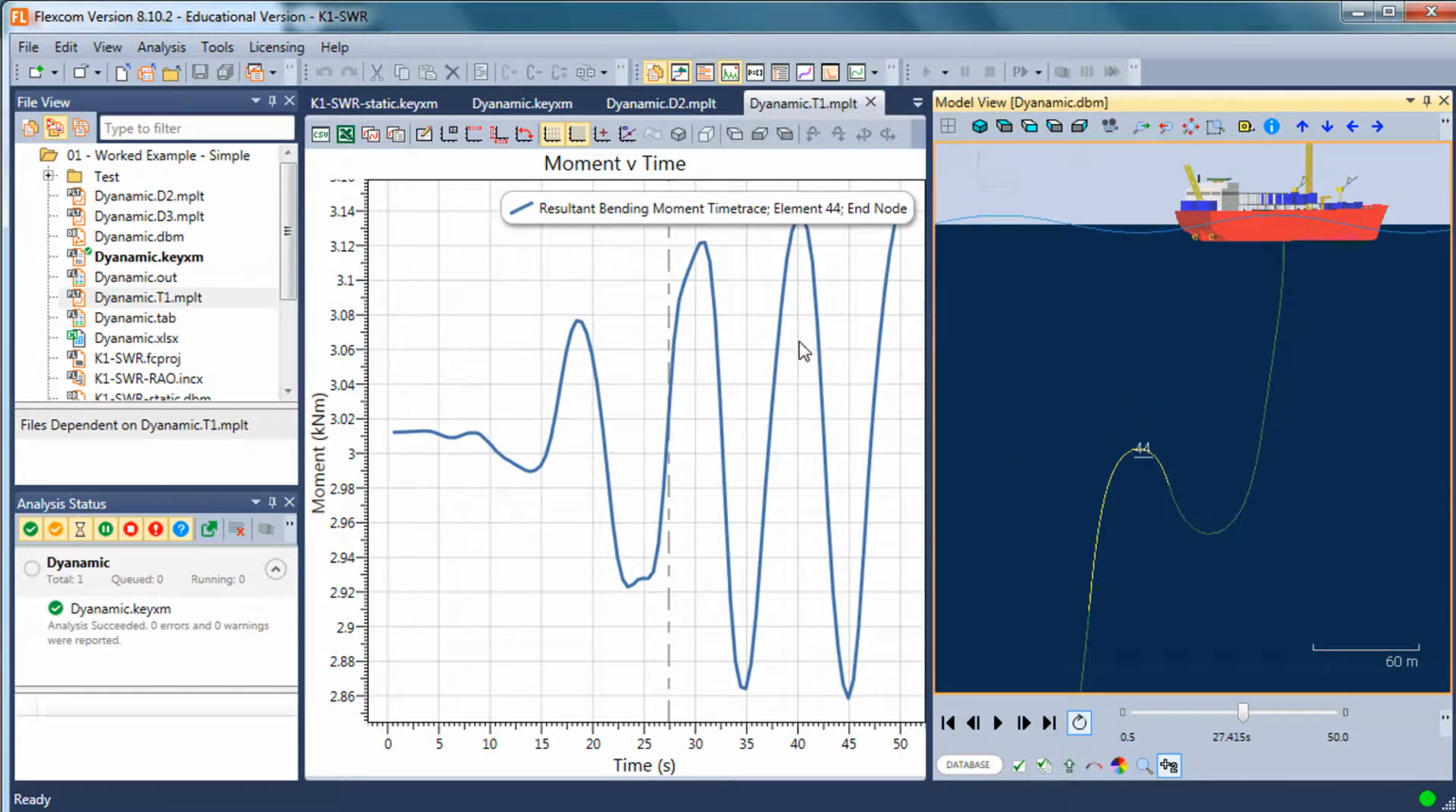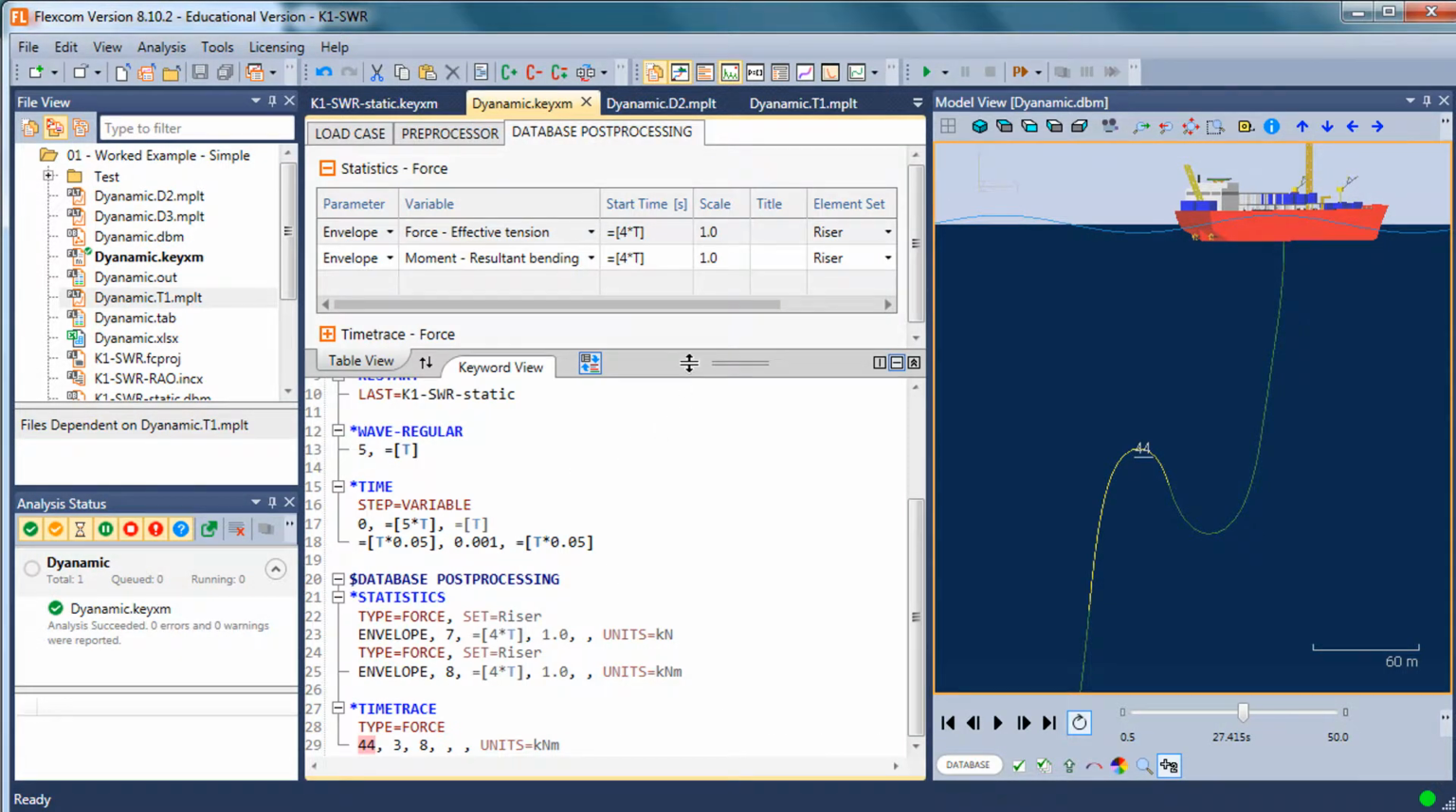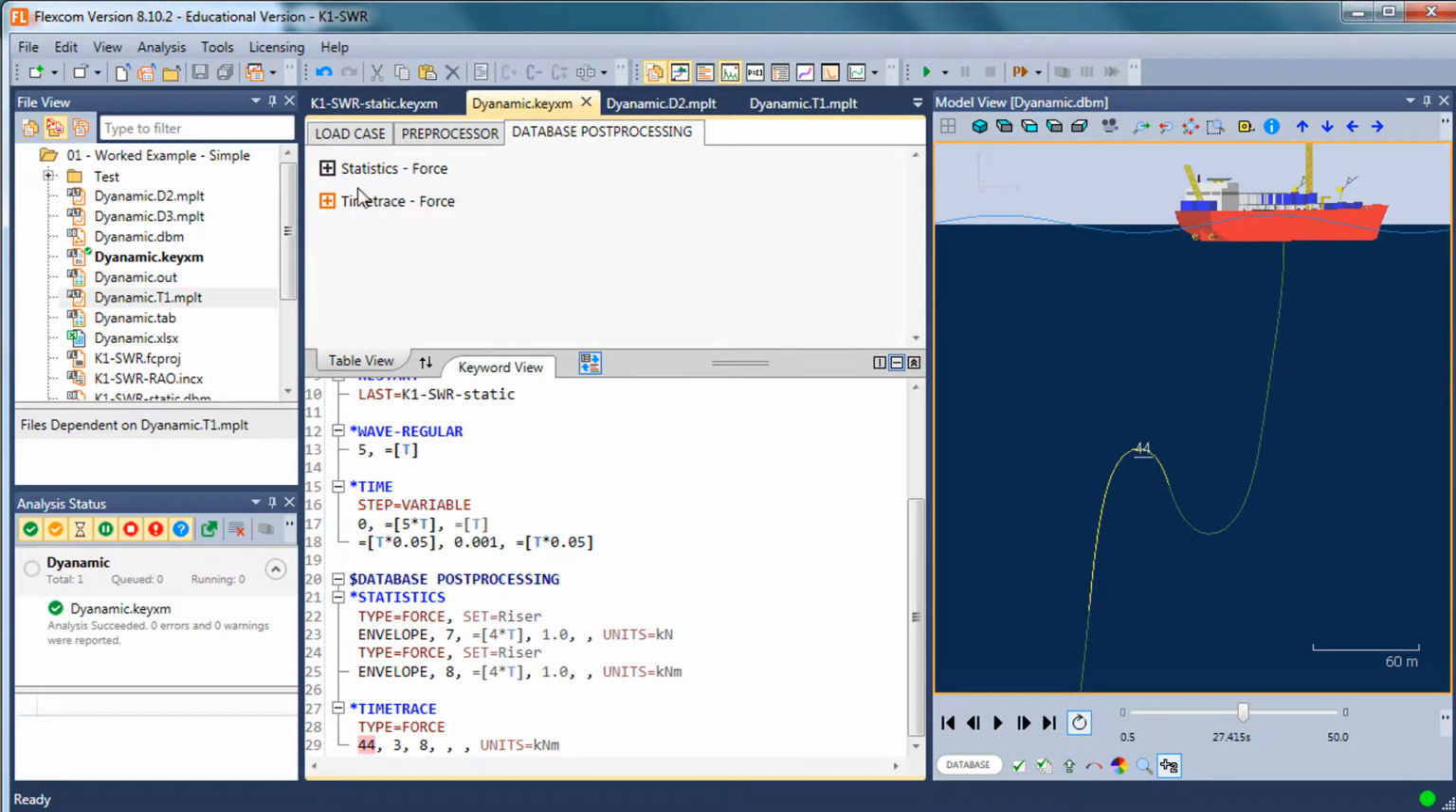So that is database post-processing. So again, it's very visual. So let's switch back to our input file, and this time we can add some summary post-processing.